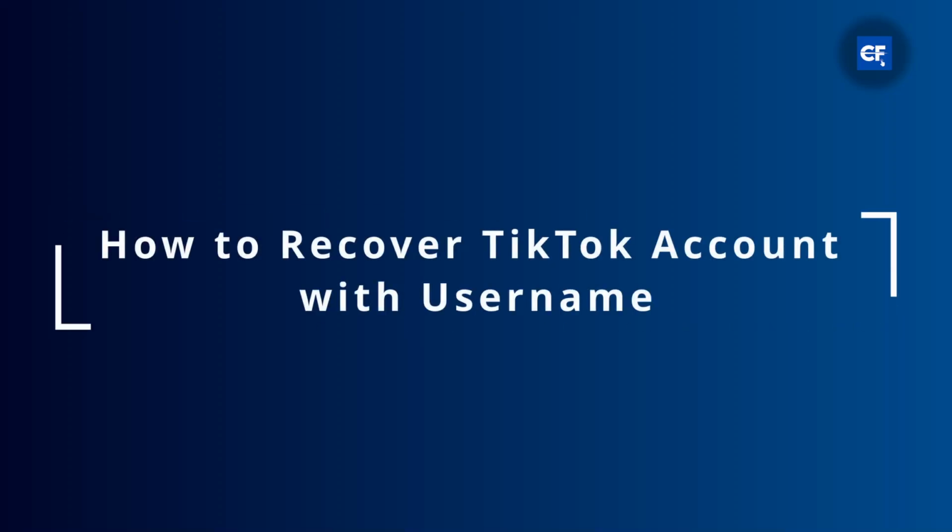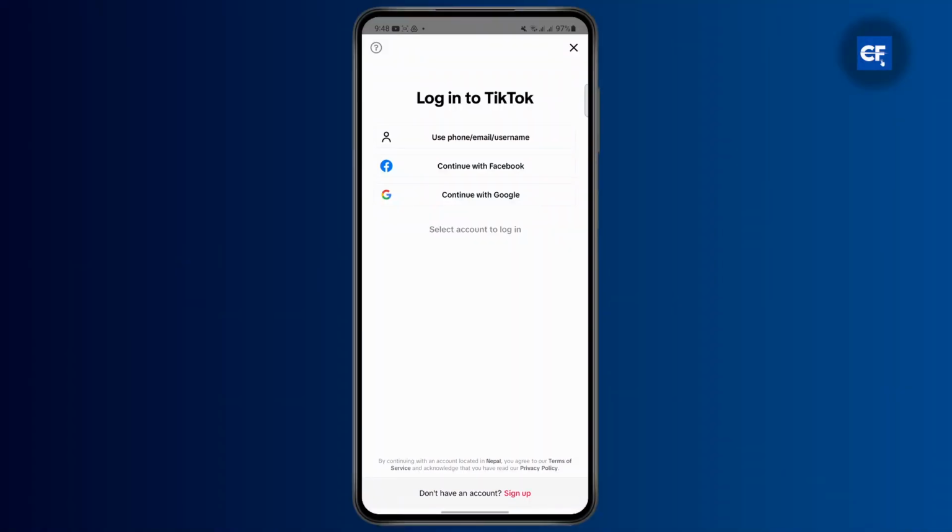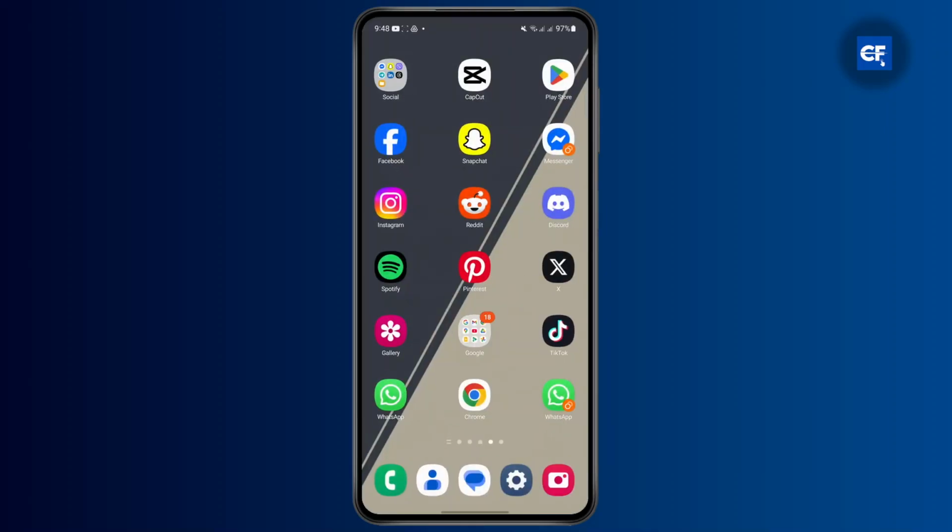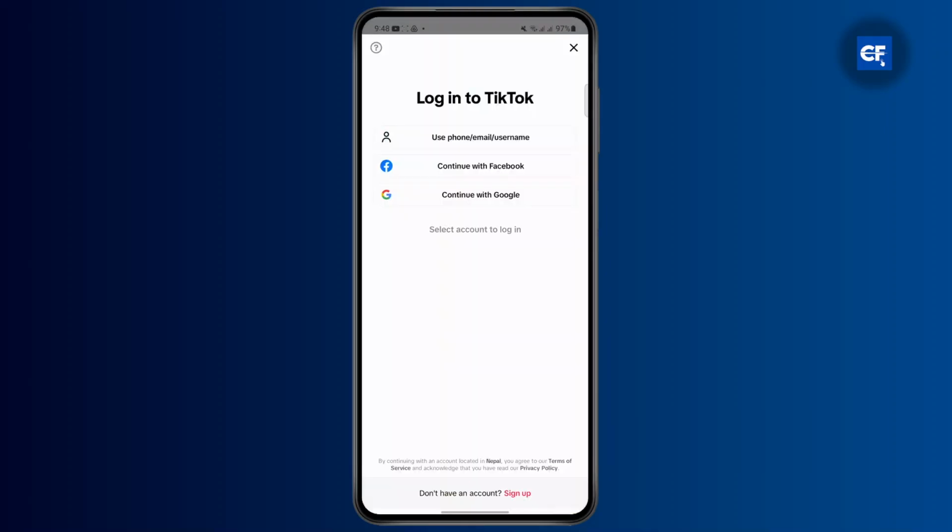How to recover TikTok account with only username. If you are looking to log into your TikTok with only your username and want to recover it, first thing you do is head over to TikTok and to your account login page. Now from here, select use phone, email, or username at the very top.